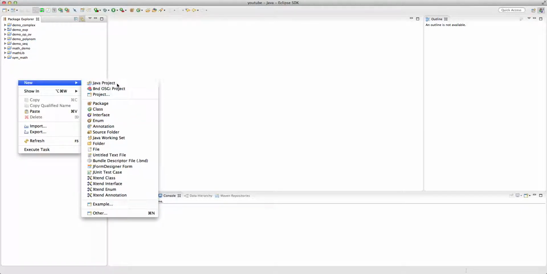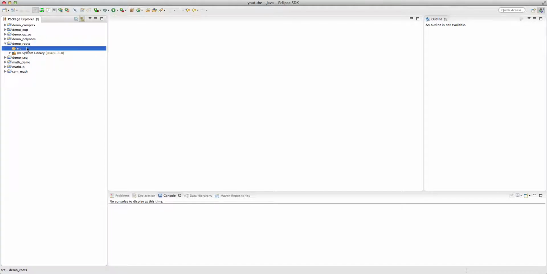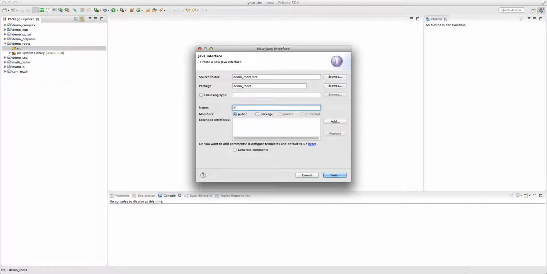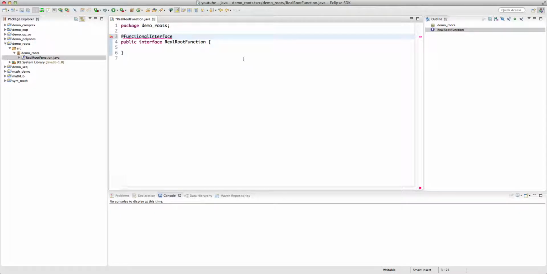So I'm going to create a new Java project. I'm going to call it demo roots. And here the first thing I'm going to create in the source folder is an interface. I call it real root function. So this is a function that is going inside the real root object. It's not necessary, but I'm going to annotate it as a functional interface. So at runtime, it's going to double check whether or not it has only one abstract method, double value, double x.